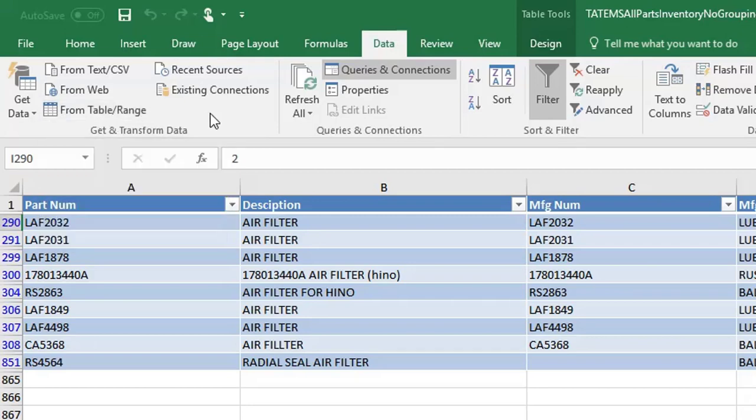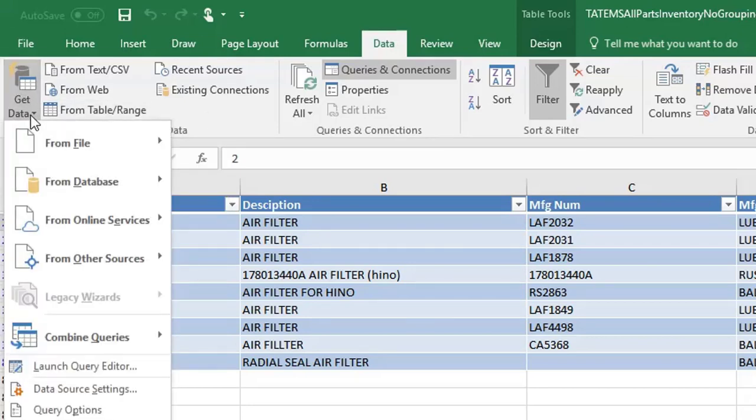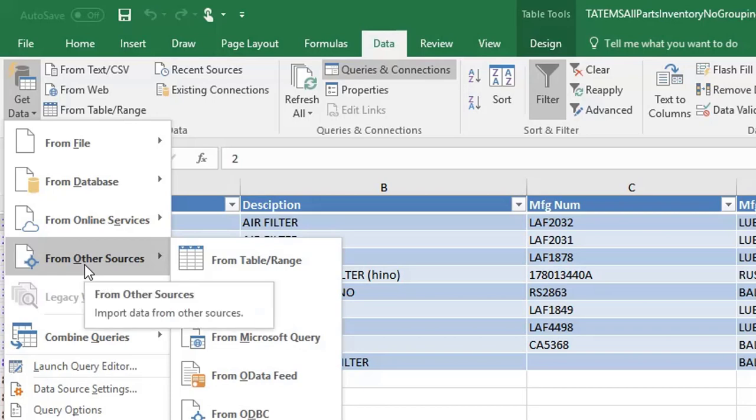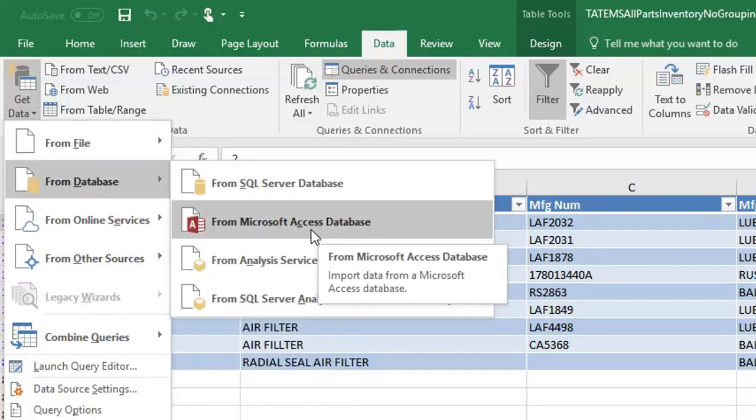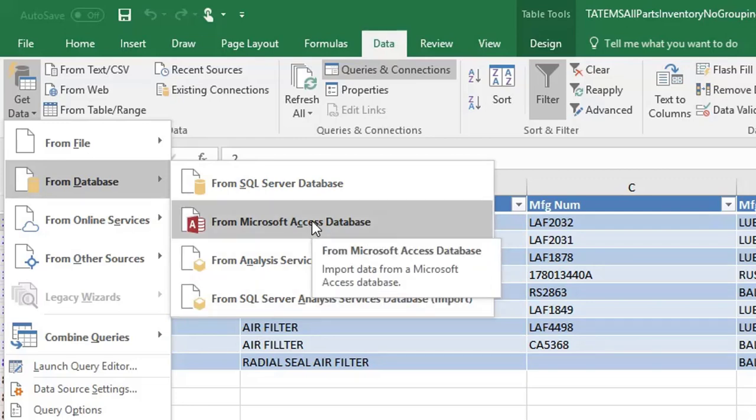And the only other thing here was I was thinking about Get Data and seeing if it was going to show me an Access option. And it says From Database, From Access Database, but it's a little different. I mean, it doesn't look the same way as it did before. Let's test it out here. Hang on.